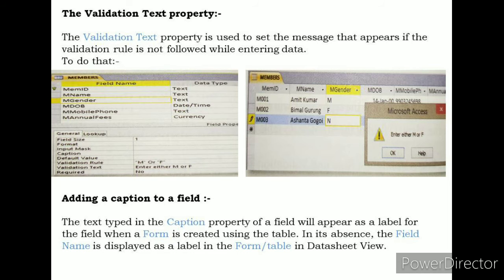Now we will try to understand the validation text property. As I have said, if the user has entered a wrong or invalid entry, how can it be shown to the user that the entry is invalid? For that we are using the validation text property. It is used to set the message that appears if the validation rule is not followed while entering the data. Now we'll try to understand how we'll do this.